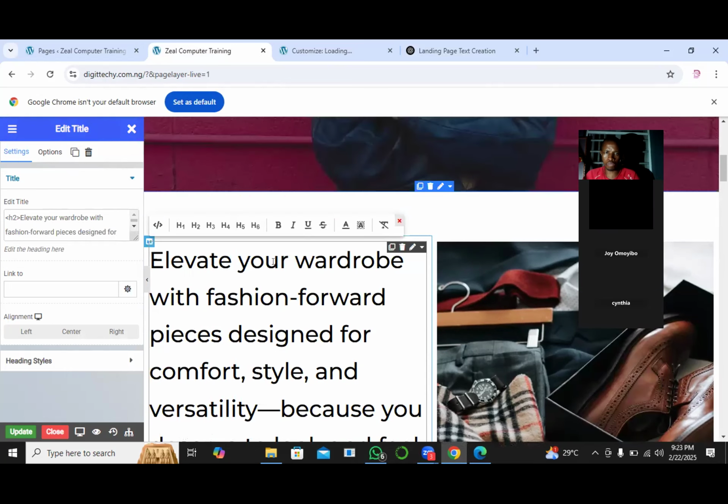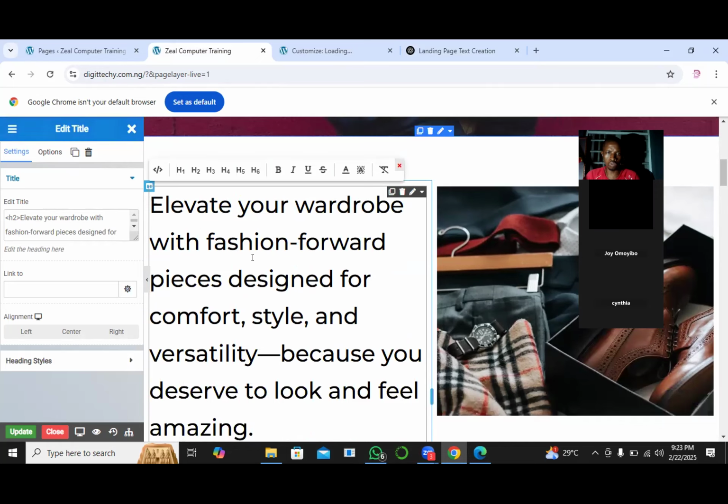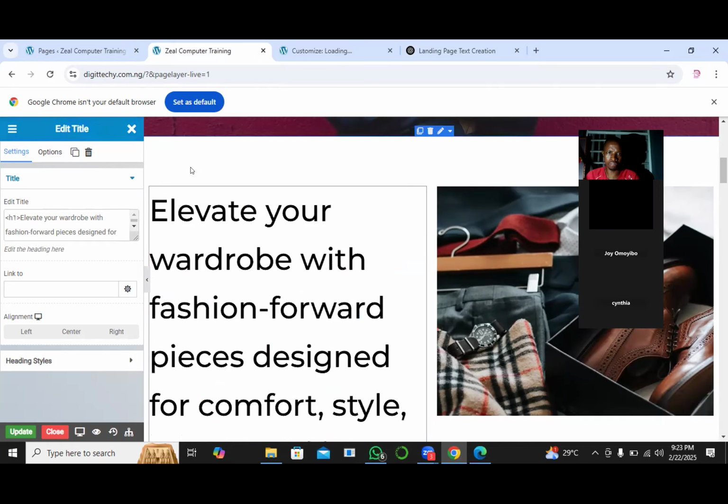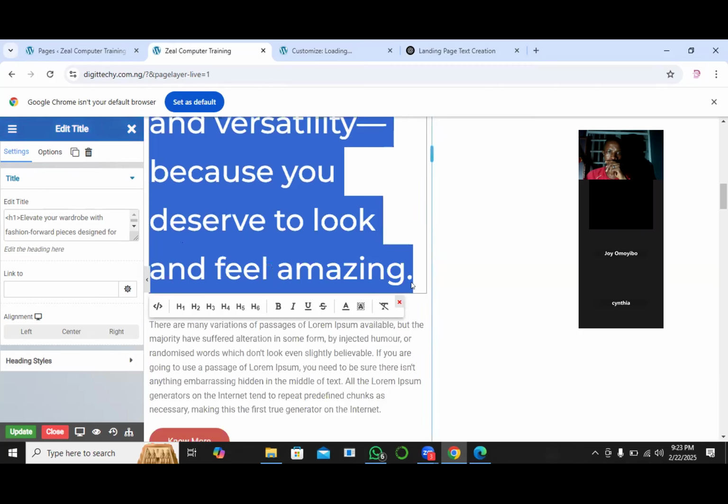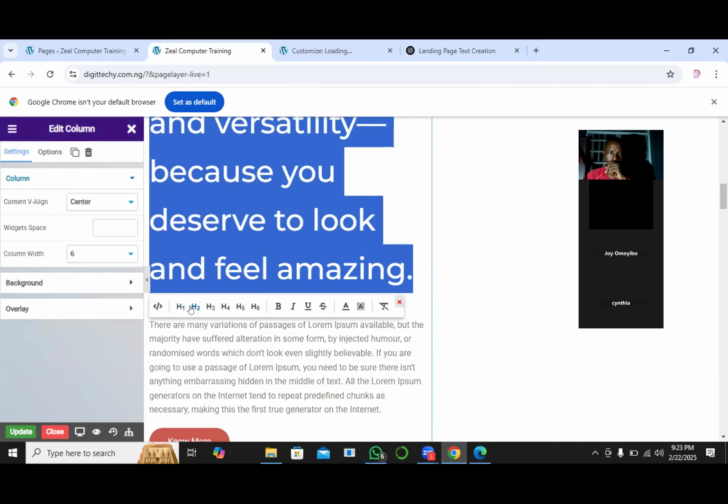Now, once you paste, if the text is too big, all you need to do is to leverage on this heading. You can use one of these default headings to display it. But before you can access all these headings, you have to stay on the editing mode. You have to make sure that your cursor is blinking. You highlight them. Make sure you highlight everything that you have there. Then you can choose any of these.